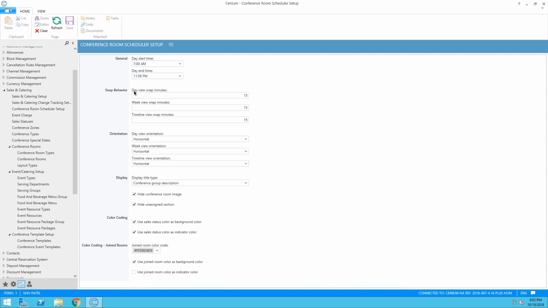Snap behavior. So basically, the day, the week, and the timeline snap. The conference room scheduler is a drag and drop. So when you drag something, let's say you're dragging something from 8:02 and you want to drag it to the right, maybe 10-15 minutes. What the snap minutes basically means, it'll take it to the nearest 15 minutes of where you drop that. Basically, that's all that is.